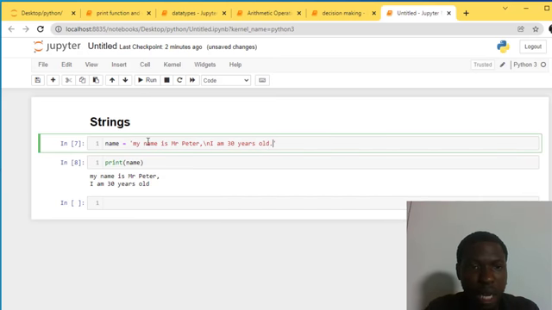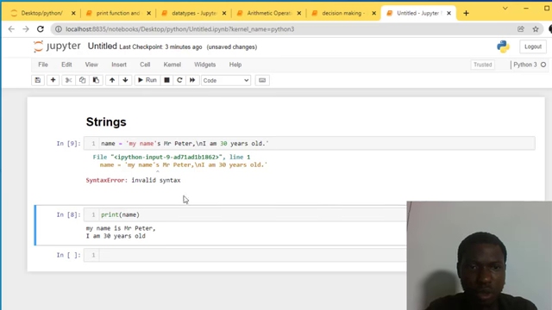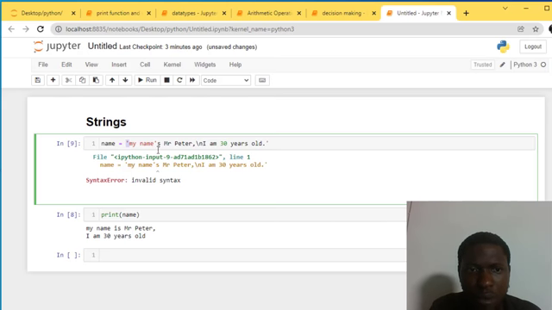So full stop. Now what if I wanted my name to be something like this, right? I want to have "my name's Mr. Peter." I don't want to have "is", okay? So I want to have my name's Mr. Peter, for instance. What can I do? If I do this, I'm going to get an error, because I'm having the two single quotes, so Python does not know where this string ends. Python knows that the string starts from the first quote, but it sees one quote and it comes here and sees another quote, so it doesn't know where the string starts and where the string ends.